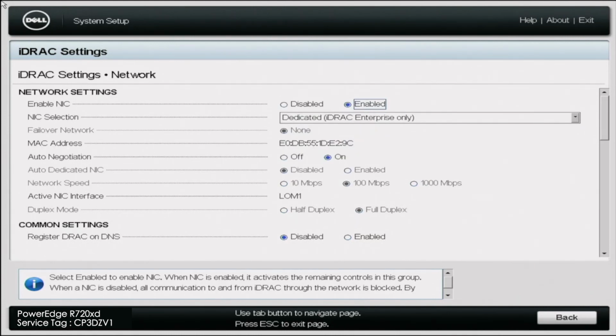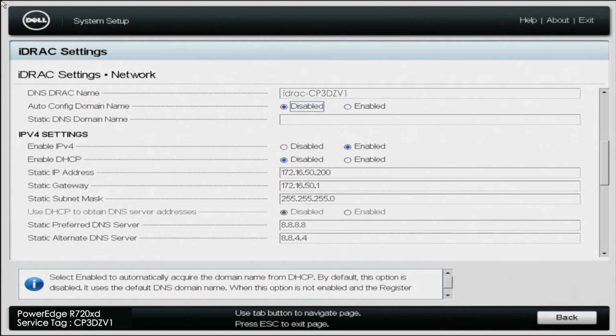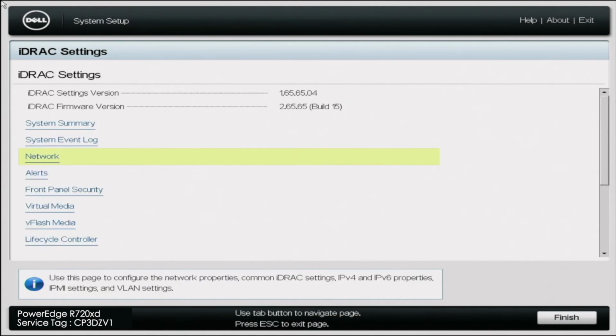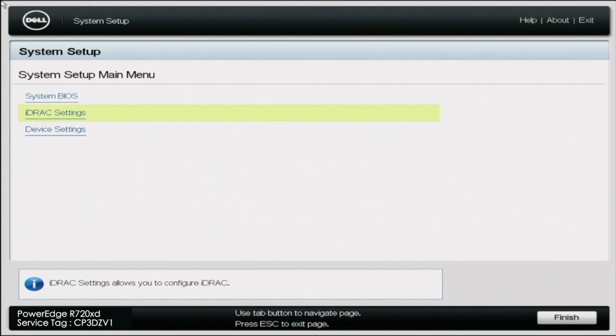So if we go ahead and move our Ethernet cable to that dedicated iDRAC port, we're still going to have access to the iDRAC web interface. Like I said, this is how you upgrade your Express license to an enterprise license.